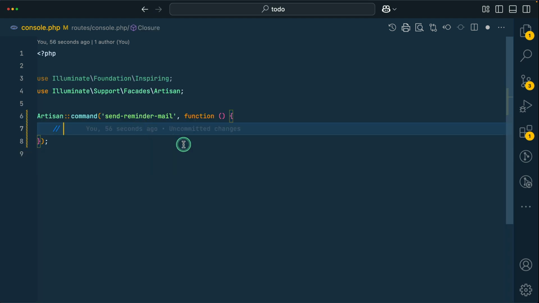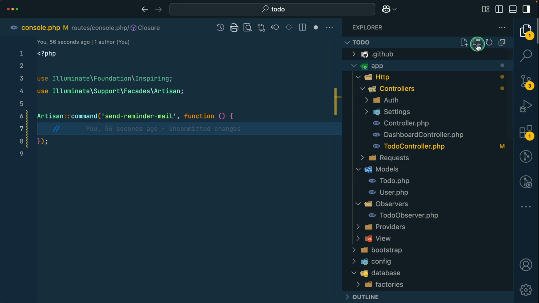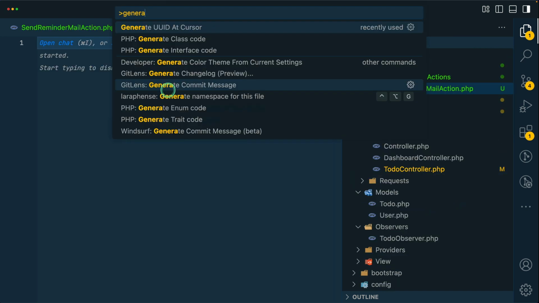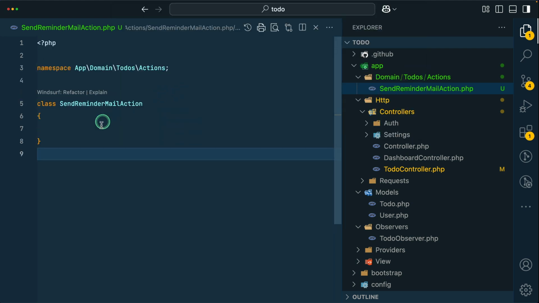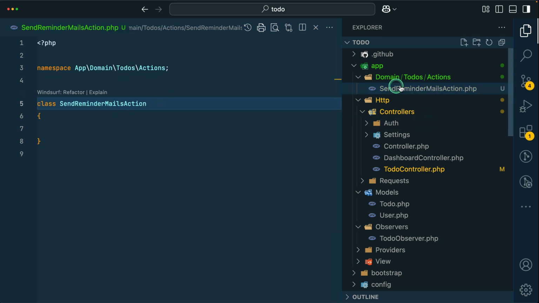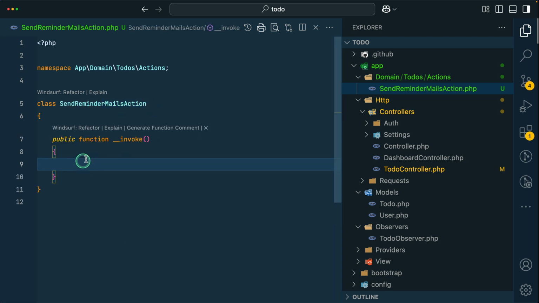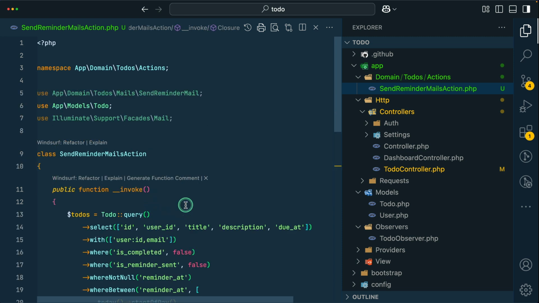For this, let us create an action. So let us go here inside the app and let us create domain folder, and inside that we'll say todos actions and send reminder mail action and hit enter. Generate PHP code over here like this. Instead of mail, let's say send reminder mails, and update this file name as well. Okay, so this file name and the class name, send reminder mails action. We'll make this invocable. I'll add the code and I'll show you that. I have added the code over here.